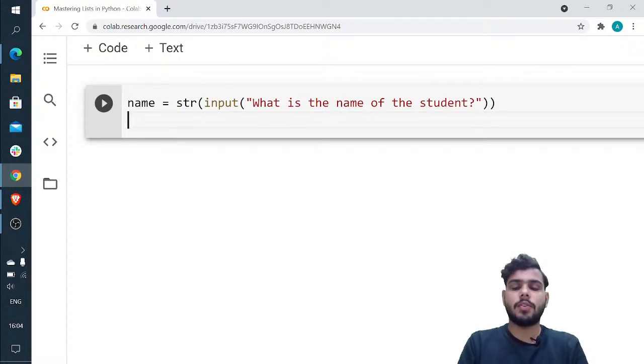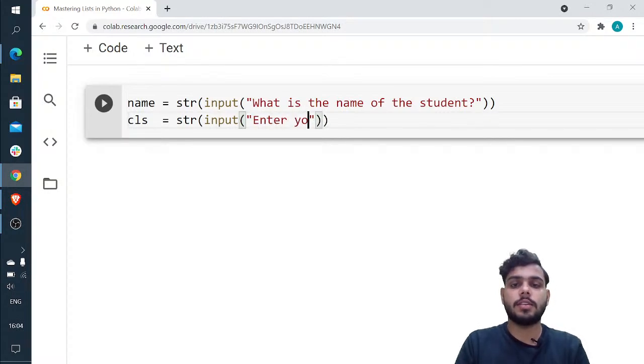After that, I want to know about their class as well. Class is not something we can use like CLASS, because that is a built-in keyword we have here. So instead of that, I am going to use CLS. I am changing the name to CLS, and after that I am taking input from the user asking what the class of the student is. Enter your class.